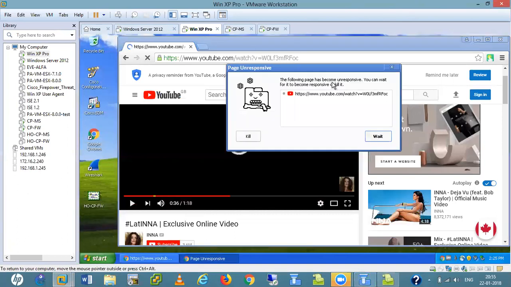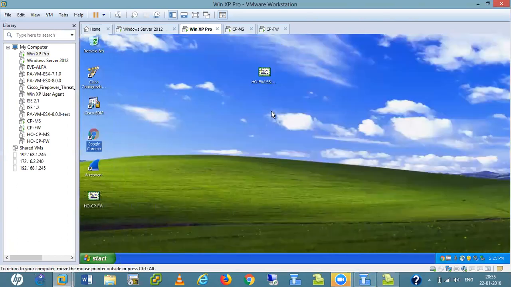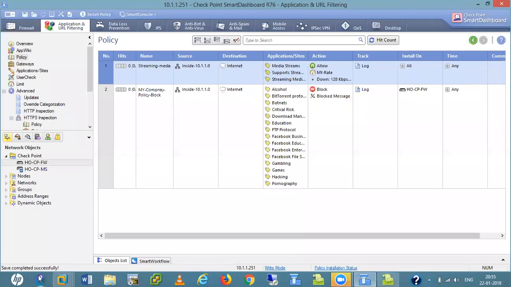The following page has become expiring, it's asking to kill. See, it is now fetching data. Okay, so let me close this one, and also let me complete this advanced tab.